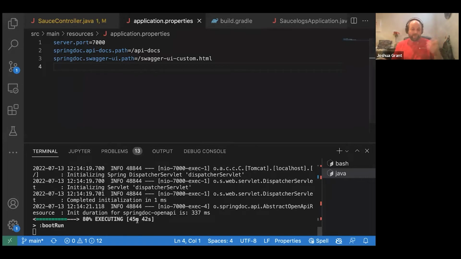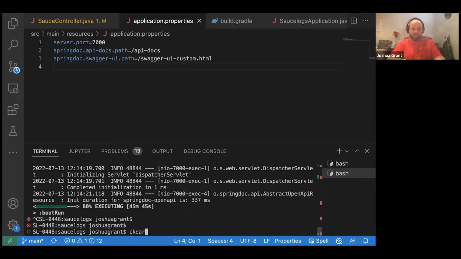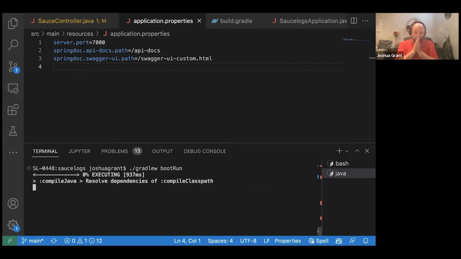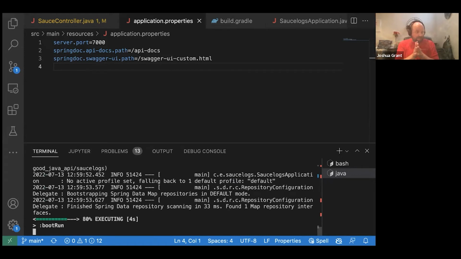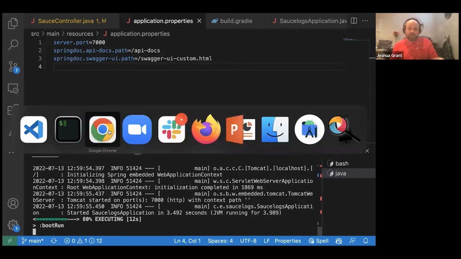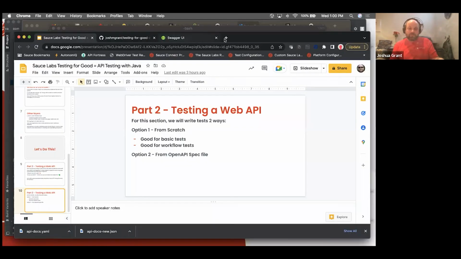So I have this service up and running. It's been running for 45 minutes. Actually, no, I'm going to close it down and restart it just so I go back to a nice clean instance. Okay, so this is up and running. So let's go over to our tool. Like I said, I'll be showing Sauce Labs API testing, formerly API Fortress. So let's go over here, see what we have.